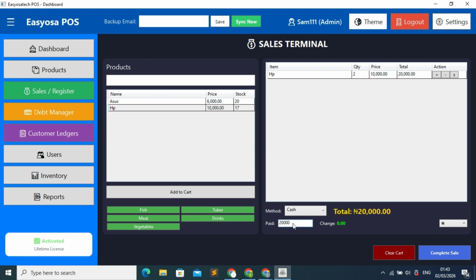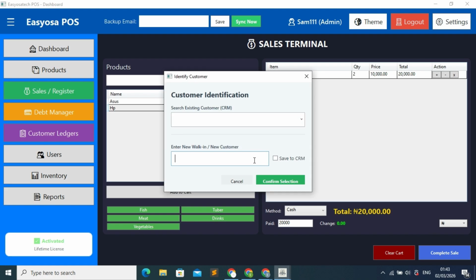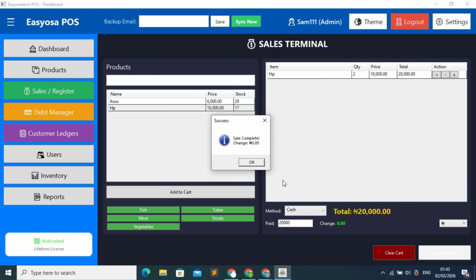Yes, 20,000, and you just complete the sales, and you say track this transaction for a non-customer. You say yes. So now it will display the customer identification form where you can add the person to your CRM. So maybe the person name is Sam, or you can use company name, you can use personal name. Then you click on add to CRM and click confirm, sales complete.